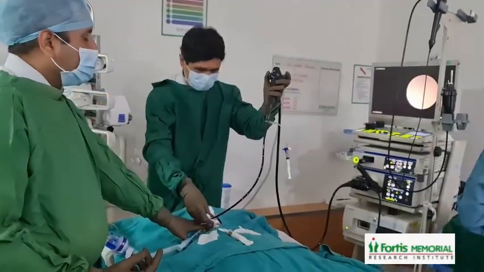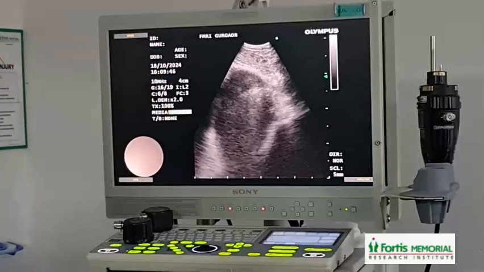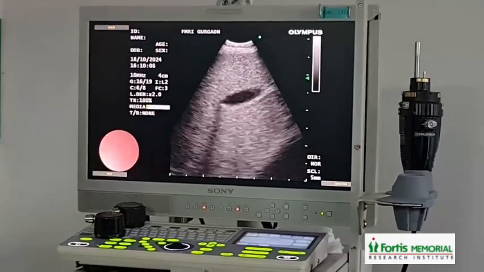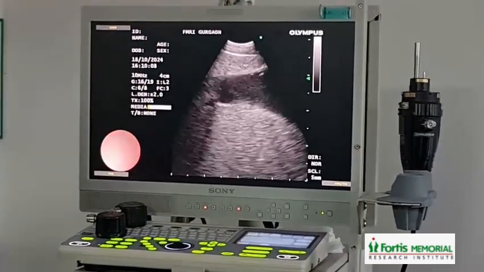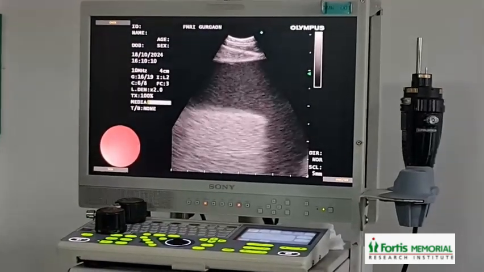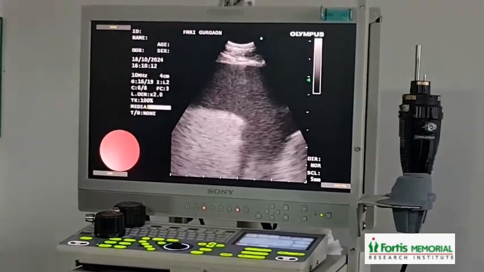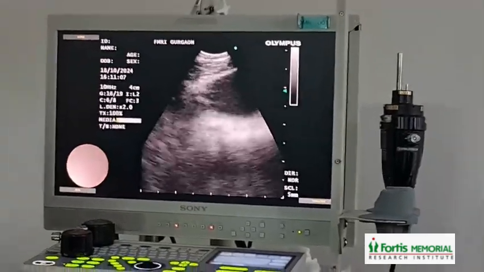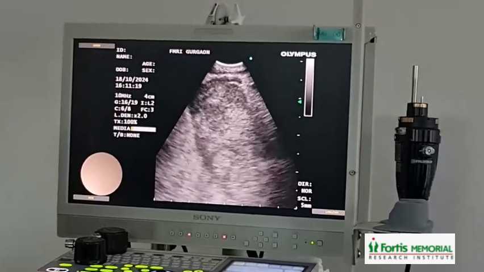The EBUS bronchoscope was passed into the esophagus after sedating the patient on the ventilator. After localizing the liver, the EBUS scope was rotated clockwise until the abdominal aorta was identified. The celiac trunk was seen originating from the abdominal aorta. The EBUS scope was pushed down and slightly rotated to identify the big left adrenal mass.